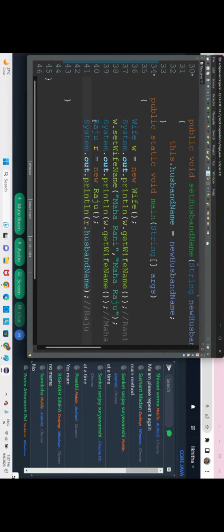Now let us execute. We are getting the Raju and Rani names, and the changed names are Maharaju and Maharani. After that we are calling again, going for an instance of Raju here. Let me remove this. You can actually access. So we have the old names first, then the changed names. And since we are printing the wife name here again, we got the wife name. So from both the classes you can access.